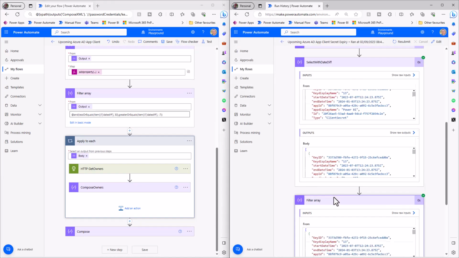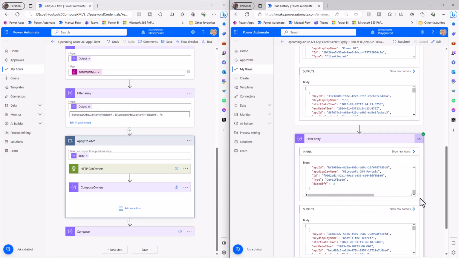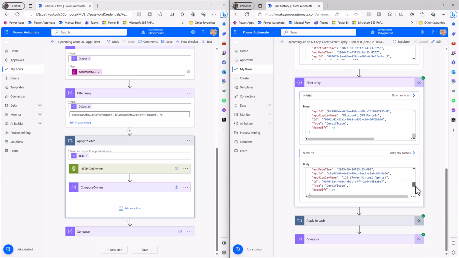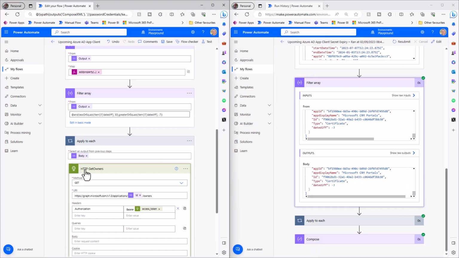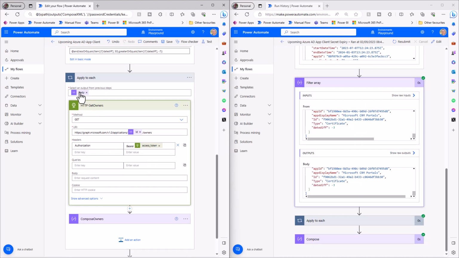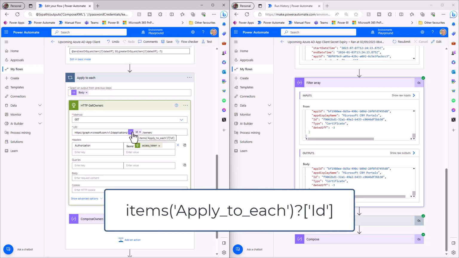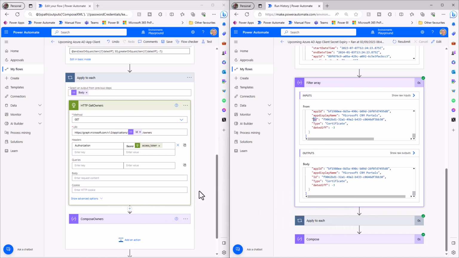If I have a look at that filter array, you can see that I start with a massive array of data, but then I get quite a small array of data. We've only got maybe about 7 or 8 in our output here that are due to expire. So that apply to each is another HTTP call. We're going through that filter array. We're passing on the ID. The expression is based on item apply to each and then the name of that key, in which case I have called it ID. As we can see there, that was defined in the select further up. We pass on that same access token with bearer space, of course, and that allows us to get our owners.